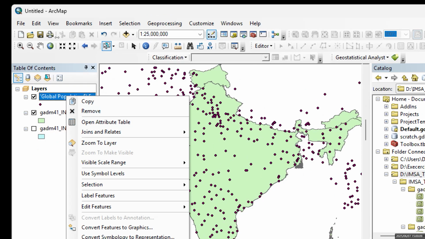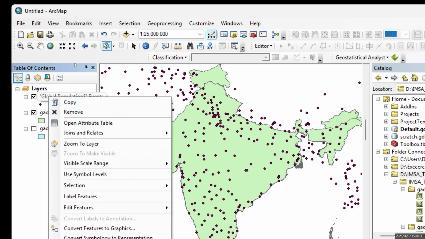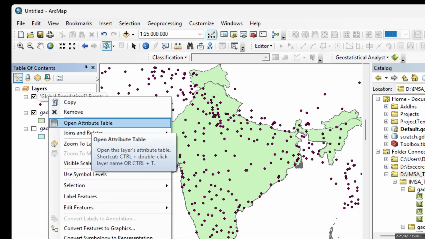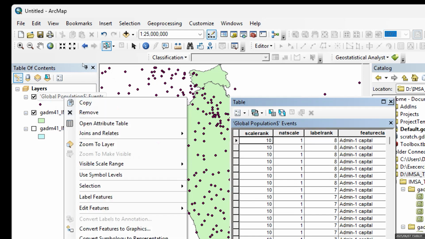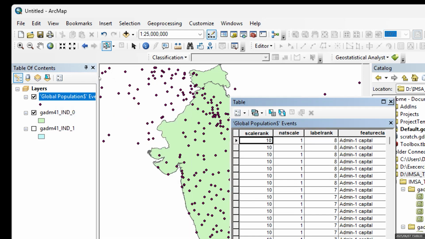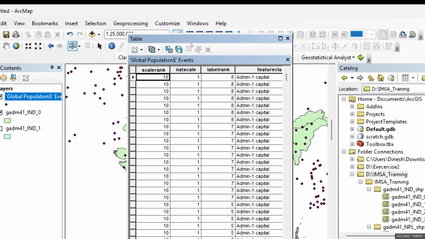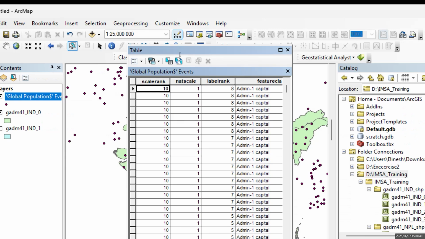You go to this point, just right click over here and open the attribute table. Let me check if that way will work for me or not. Okay, so I'm going there. Are you all on this point or not? Are you all on this point? Right click, open attribute table, and you will be here. Okay, are you all here?